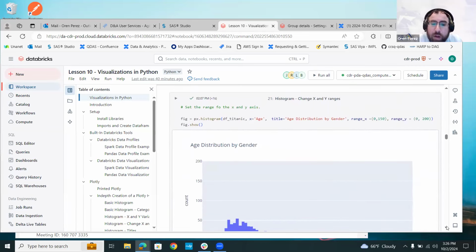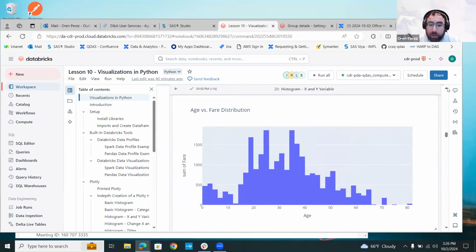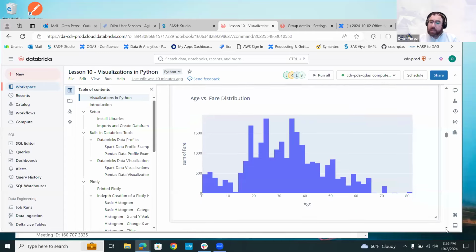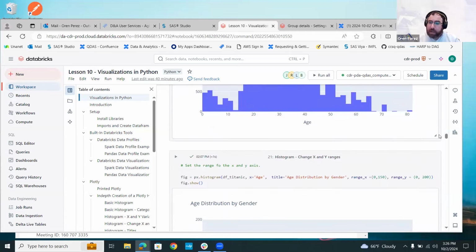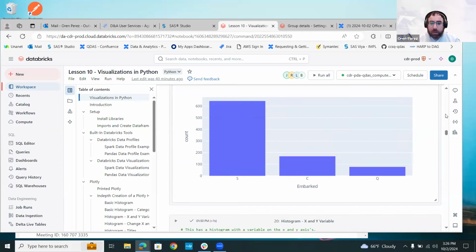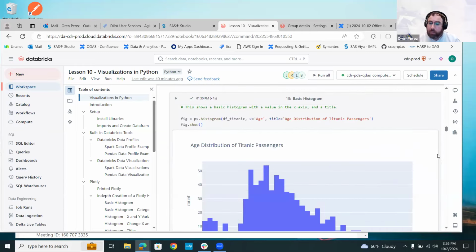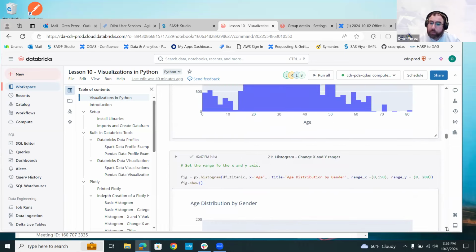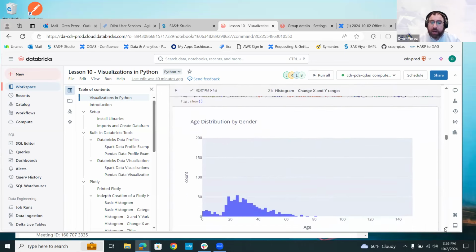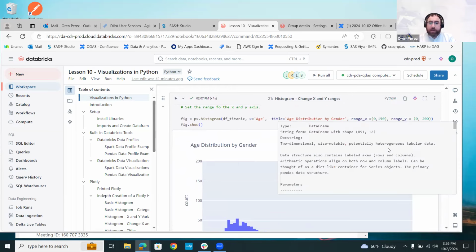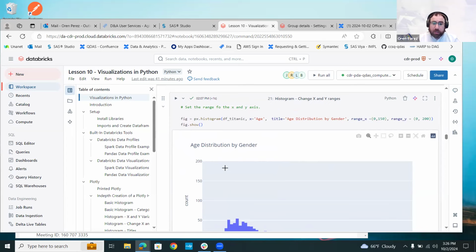For this next thing, we are changing the ranges. But we can do here, you can see that we have an age distribution by gender. And what we did was we set our range for the X from 0 to 150 and the range of the Y from 0 to 200. This is 200.